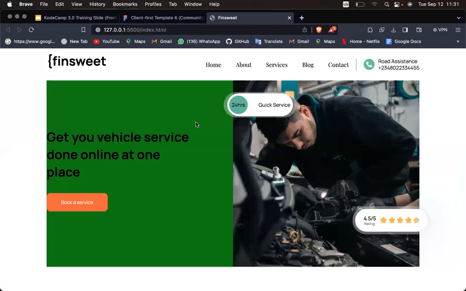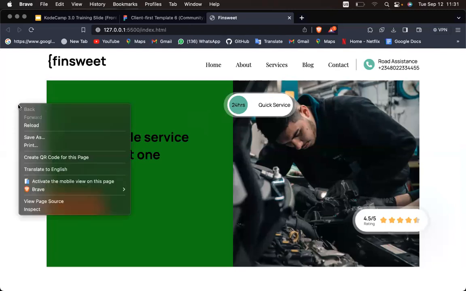I need to be able to see how this is going to look when it is opened on mobile. So how do I do that? Just right click on your screen and go to inspect. That's number one. Another way is you can always install a mobile simulator.